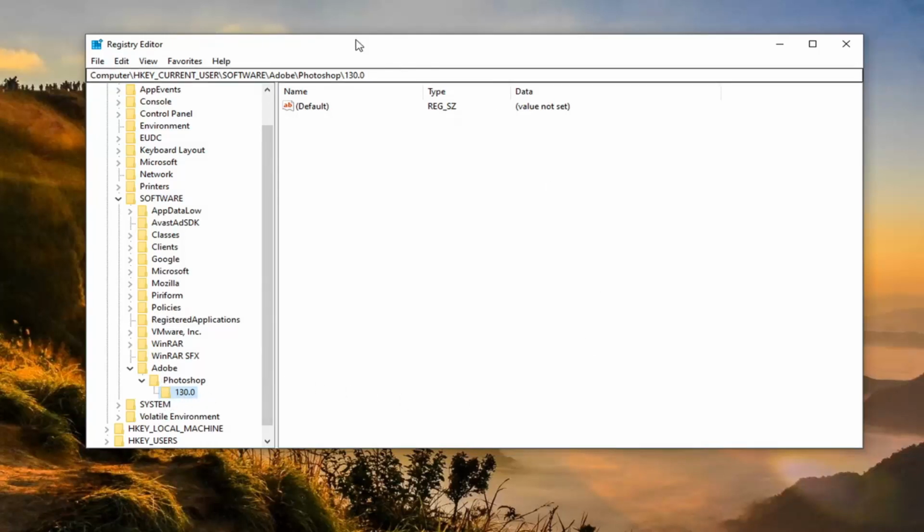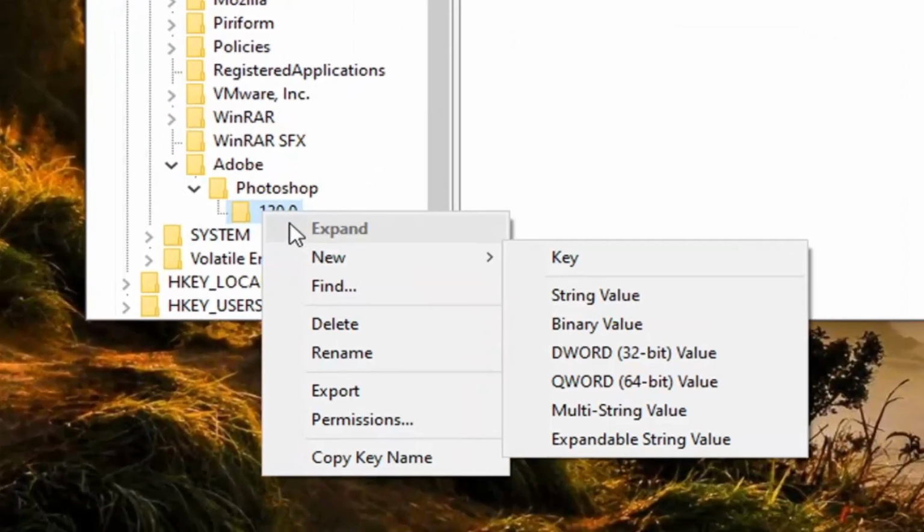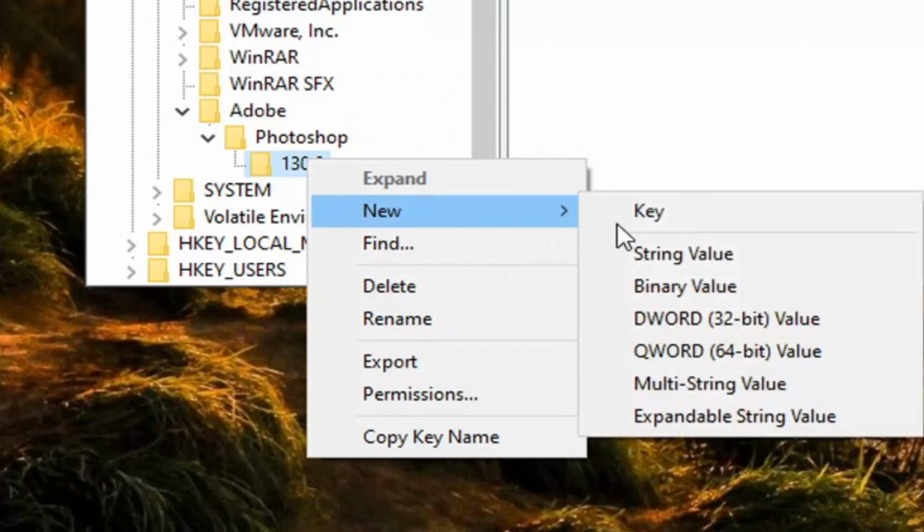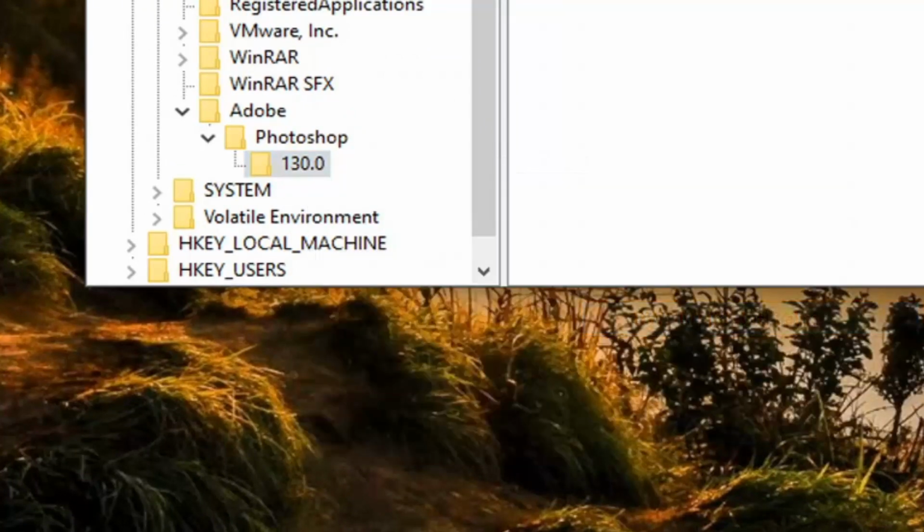And please take note as well, on the top of the screen here you can see each backslash is a different folder we've gone under up to this point, so if you need to pause the video and catch up, you can. Otherwise, once we've located this number underneath the Photoshop folder, you want to right click on this numbered folder, select New, and then select the DWORD (32-bit) Value.